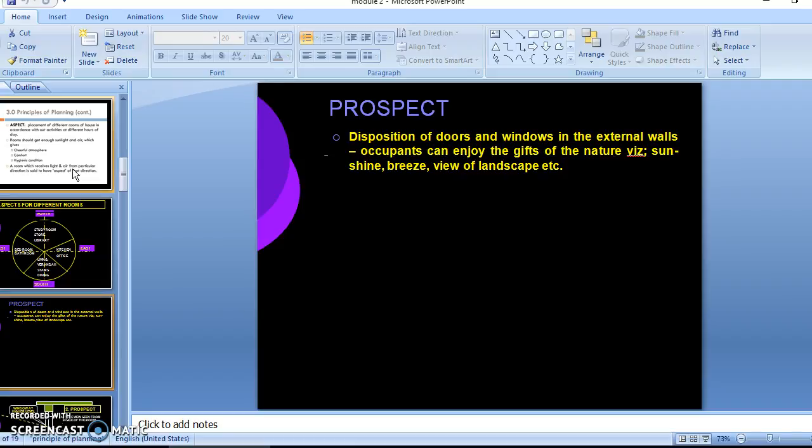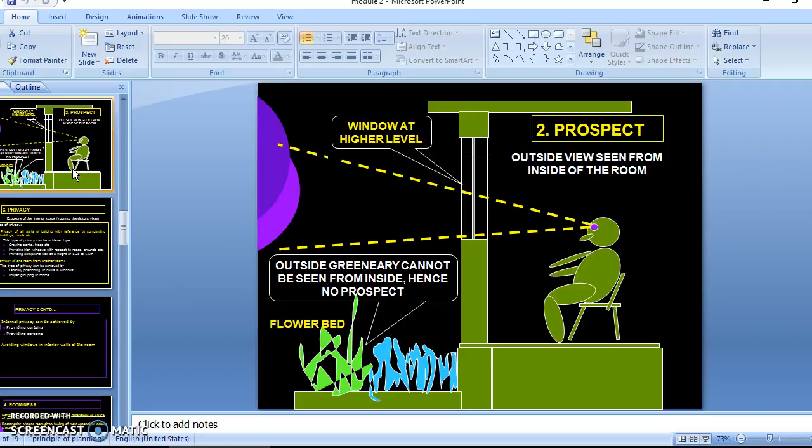Next point is prospect. It is the disposition of doors and windows in the external walls, which means occupants can enjoy the gift of the nature, namely sunshine, breeze, view of landscape, etc. By using this diagram, we can explain this prospect. Here we can see that a human being is inside the building, and he is viewing outside. The window placed there is a small one, so he is not able to enjoy the outside beauty, the plants and the trees. This is because of the small size of the window. If we place a higher window, then he will be able to enjoy the outside beauty of the nature. That's the prospect. We can design the doors and windows accordingly.